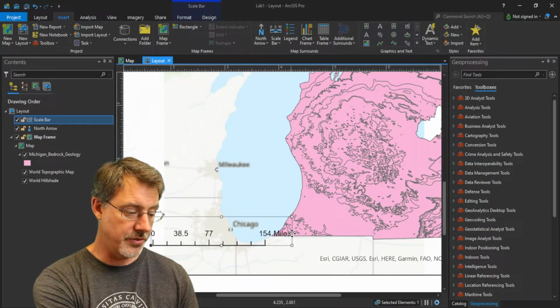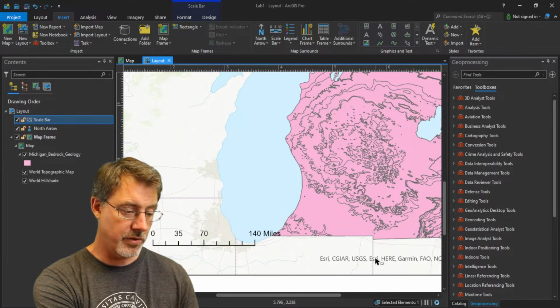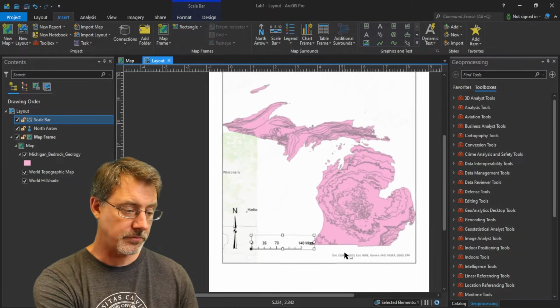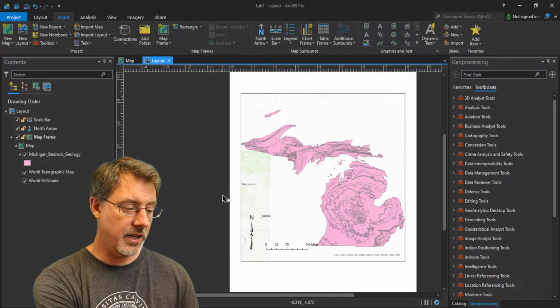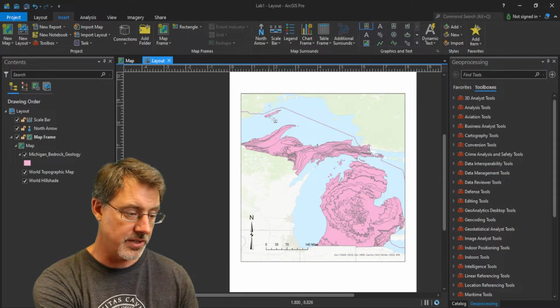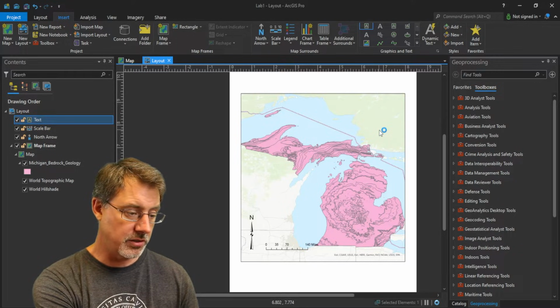154 miles isn't very convenient. Let's just make it a little more of a whole number. There we go. 140 is good. And now I'll add a title. In this case, I'm going to add from the graphics and text group. I'm just going to choose a rectangle text. I'm going to draw my rectangle here.